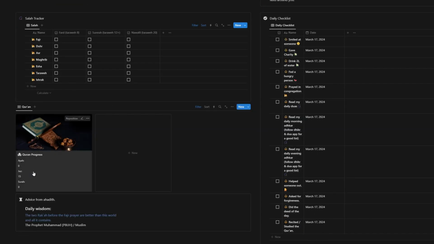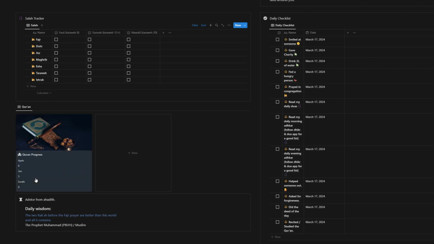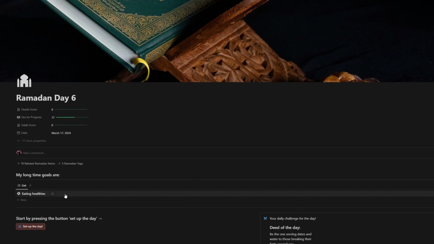Over here, you can track the progress of the Quran. You just need to change the juz number with the formula to give you a progress report. So let's say I'm on juz number 5 at the moment, and if you go up, you'll see that you're 17% done with the Quran.